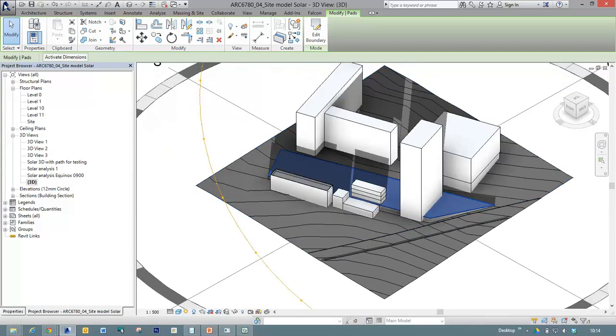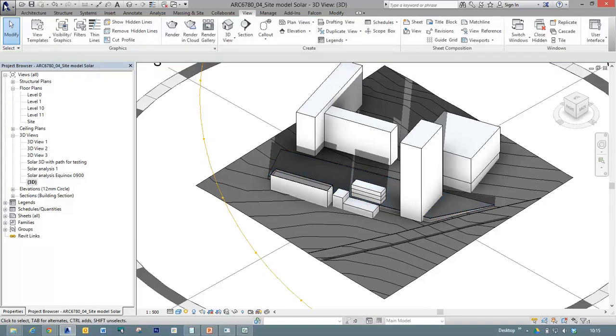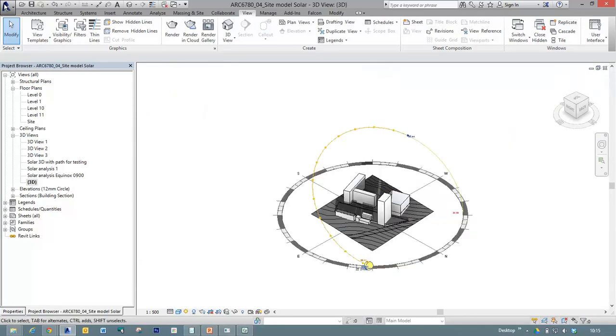So that's a useful tool, and I suggest you just have a little play about with that. You've also got some tools over on this side. Full navigation wheel, mini navigation wheel. There are some different ways of viewing that navigation tool. Now I'm just going to leave you to play about with those. Okay, they're quite straightforward. Okay, just ZE, zoom extents there.